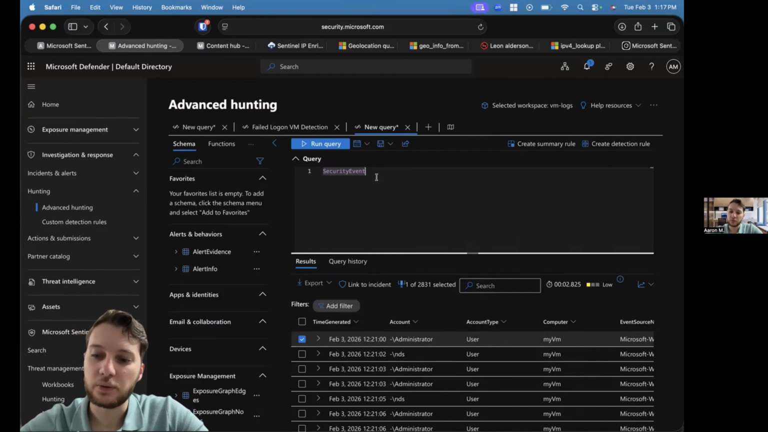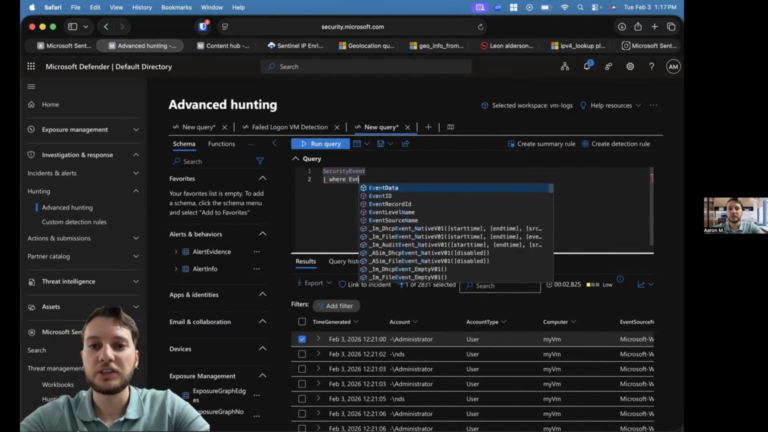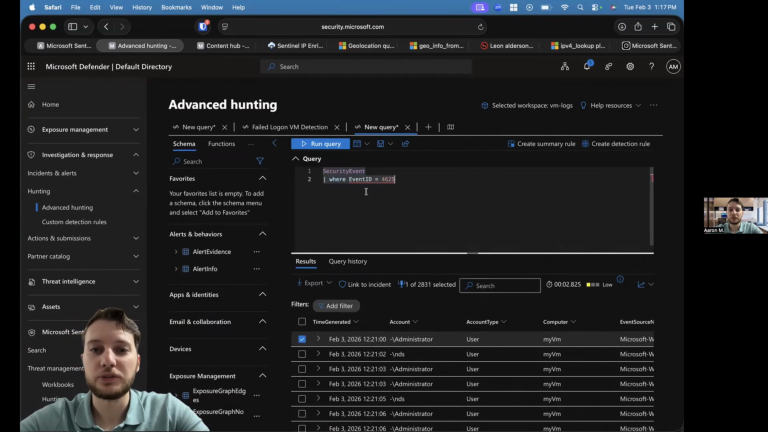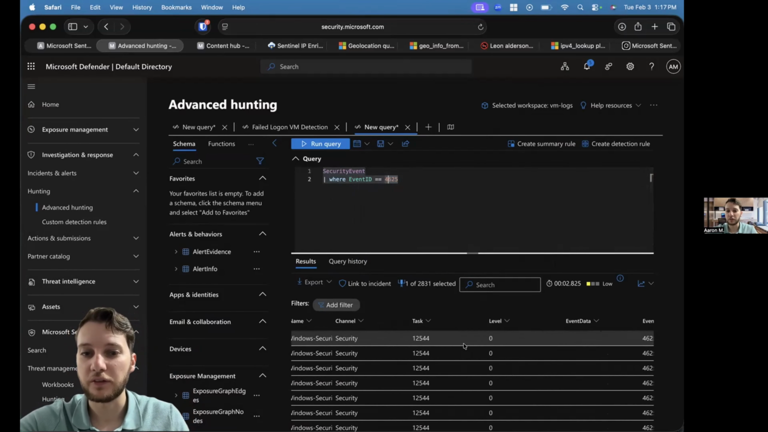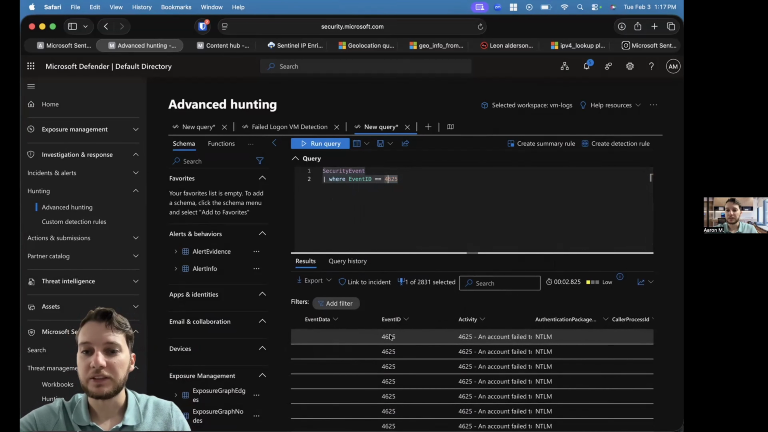It's pretty straightforward. One thing we want to focus on is, since this alert is specifically for failed logins, we are going to specify this event ID. Remember back when I was showing you the event viewer, I told you this event ID is for failed login. We can verify that right here. You can see the event ID is 4625 and the activity is account failed to log on.